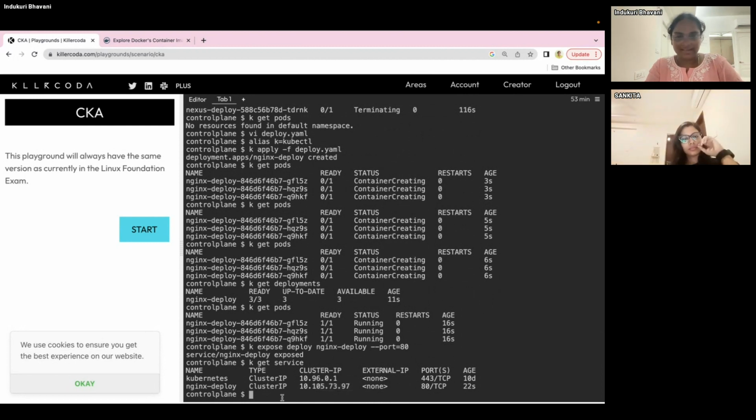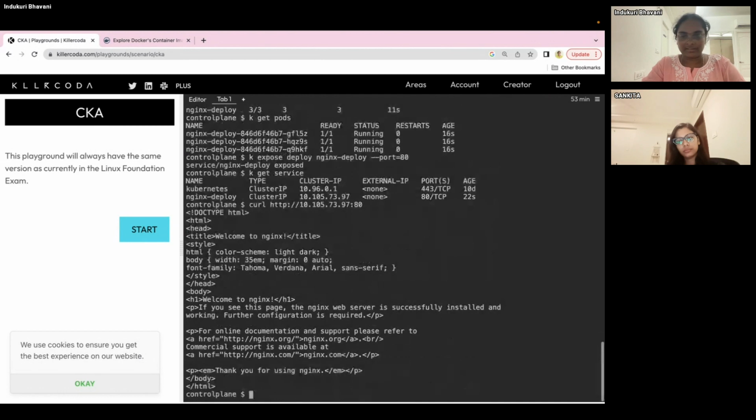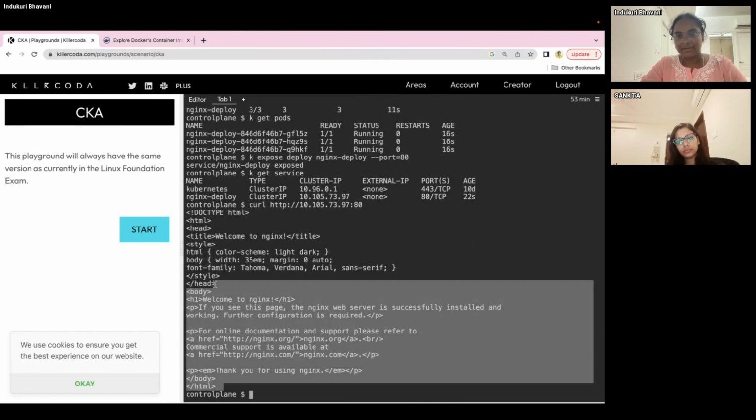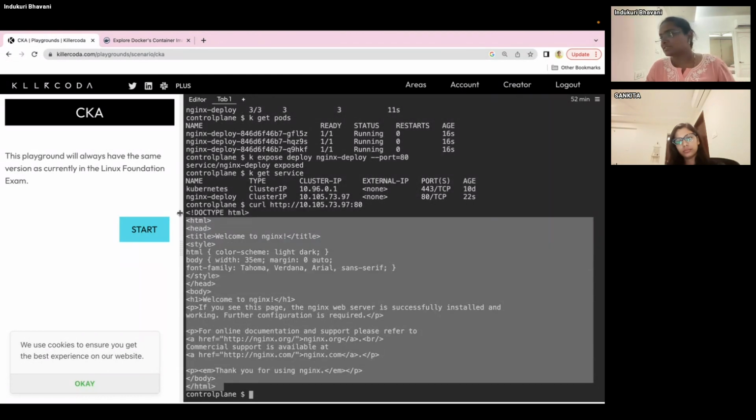Now how can you access this nginx application? Just do curl http:// with this IP address and port 80. Done, right? You are able to access the application. Okay, I think that's about it.